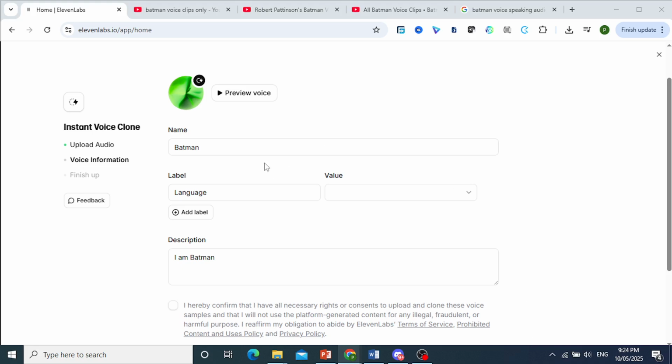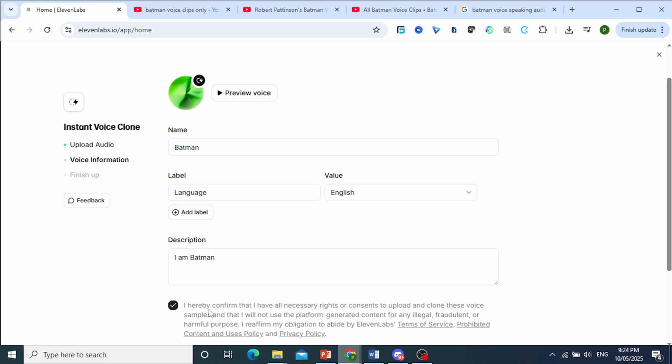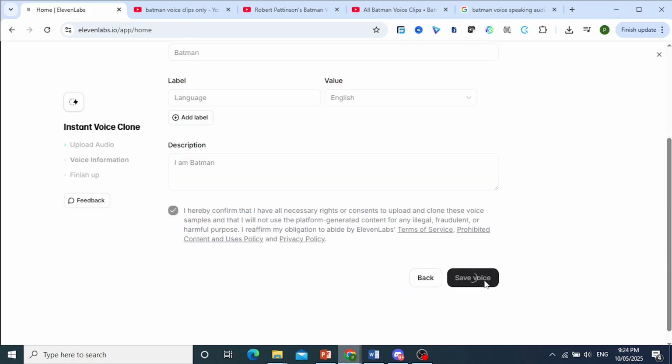Then you just need to make sure you add a name, a description, and language. I'll go ahead and select it as English. Toggle this one on. Okay, then click on Save Voice.